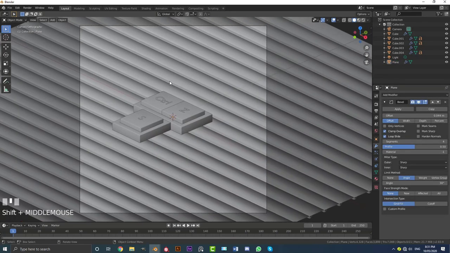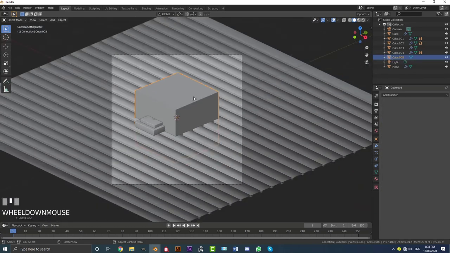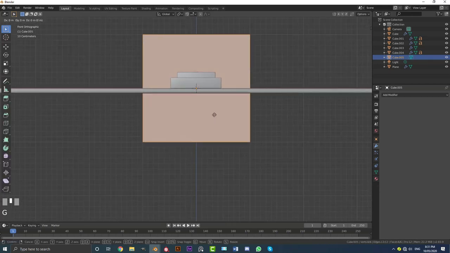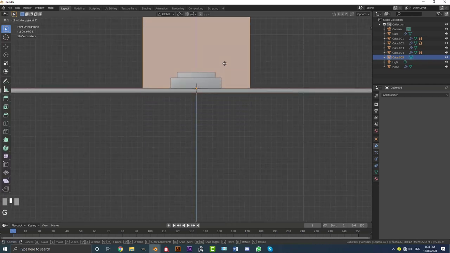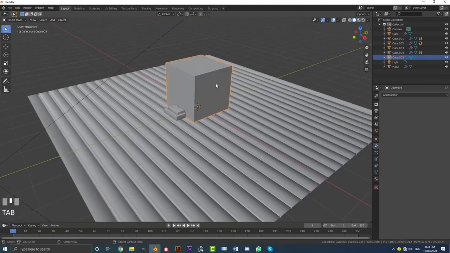What we're going to do now is we're going to go Shift A, go to our mesh options, we're going to add in a cube. We're going to go into our front orthographic view with this cube selected, tab into edit mode. Then we're going to go G, Z, and just move all of these faces up here and snap them to our floor, like that. And then tab out of edit mode.